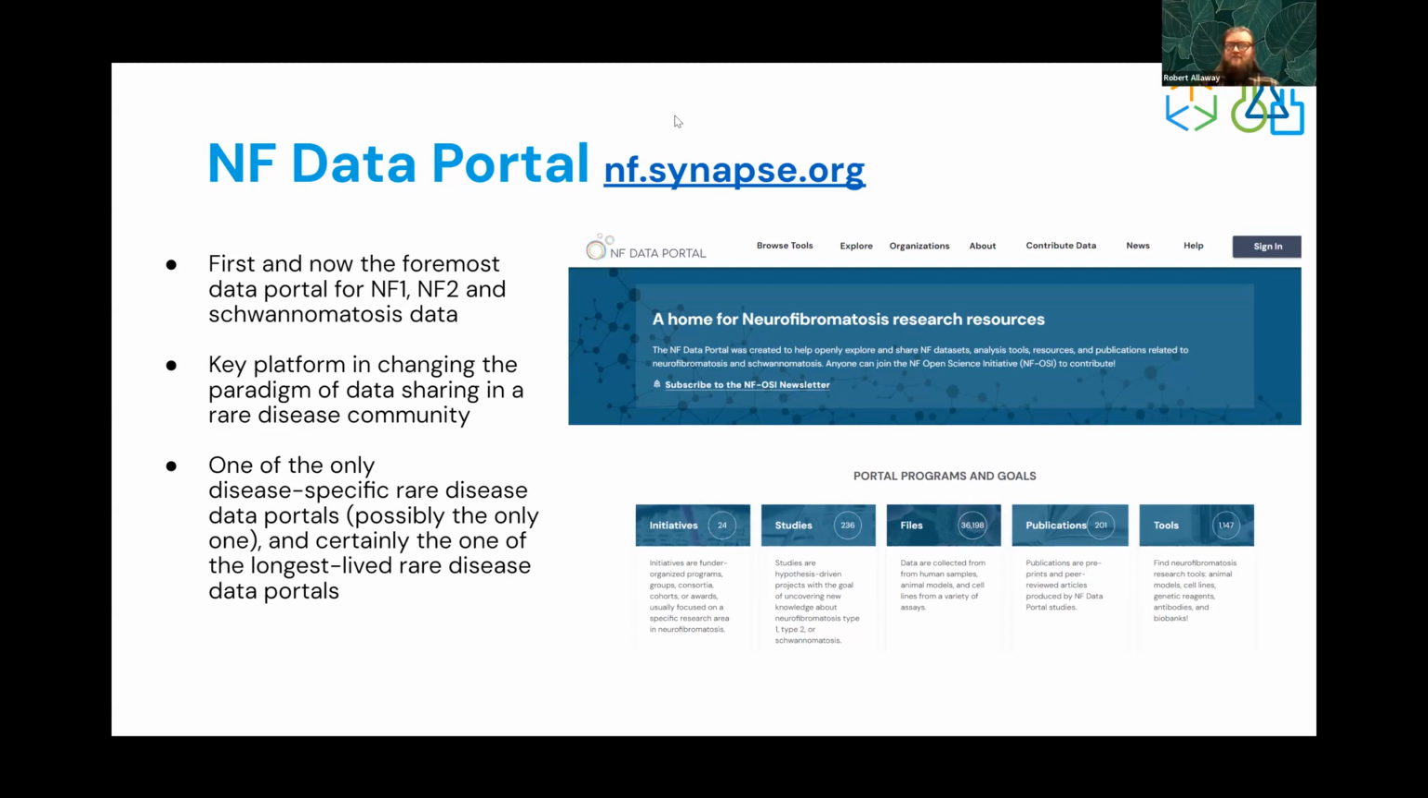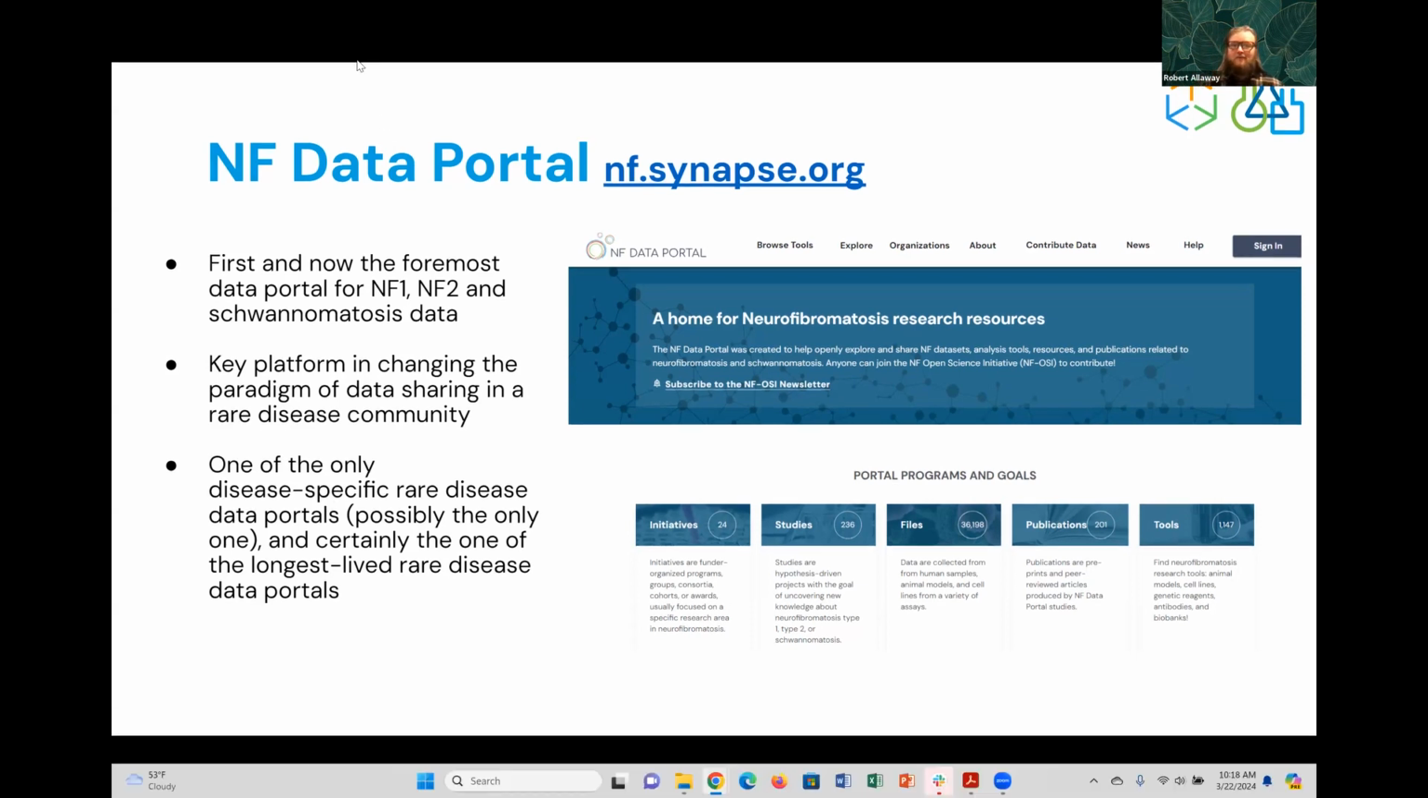So yeah, today I'm going to be talking about the NF data portal. This is, and this might be a biased opinion, but we now think it's kind of the foremost data portal for NF1, NF2, and schwannomatosis rare disease data. We think it's a key platform in changing the paradigm of data sharing in the rare disease community. And it's, as far as I know, one of the only disease-specific rare disease data portals, and it's certainly one of the longest lived. We started this effort in about 2014.